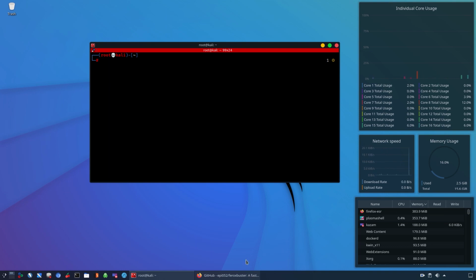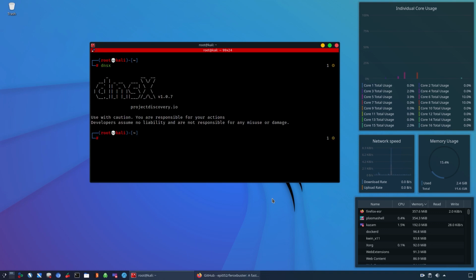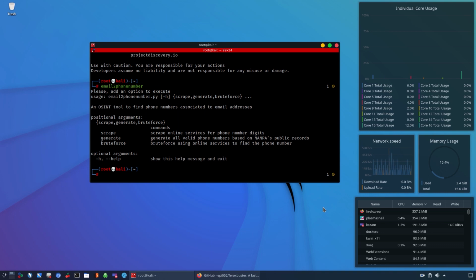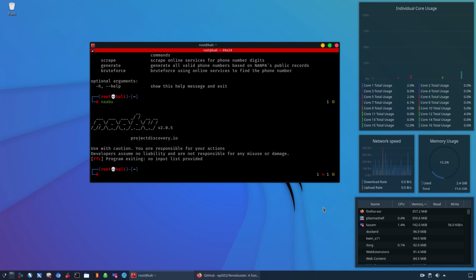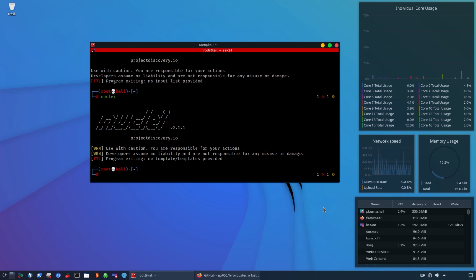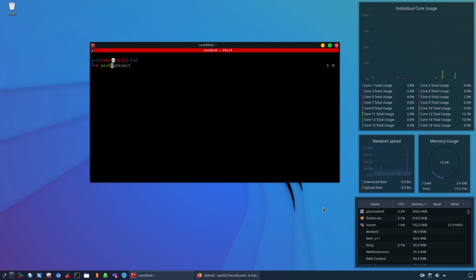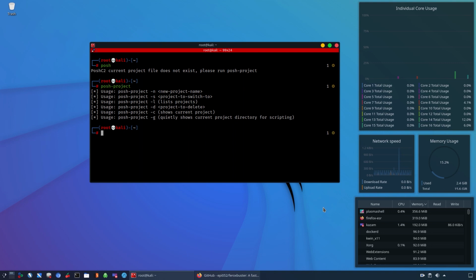So the first tool is DNSx, and as soon as you type it, it's from Project Discovery. Big shout out to them, which have added a lot of tools in this version. You can also see the email to phone number by just typing it, and you can check also Naabu as well, which is also from Project Discovery. Another tool as well that has been added from the same is Nuclei, and all you have to do is just call them from your terminal, as you can see from here, including Posh, which is a really powerful post-exploitation tool. You can also call the project by typing posh-project as well in order to call the project that you're working on.